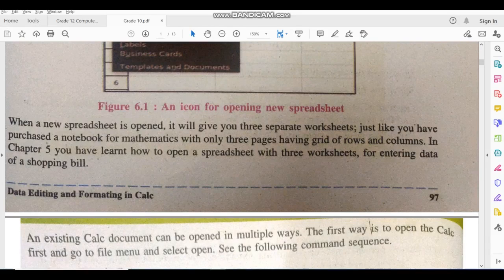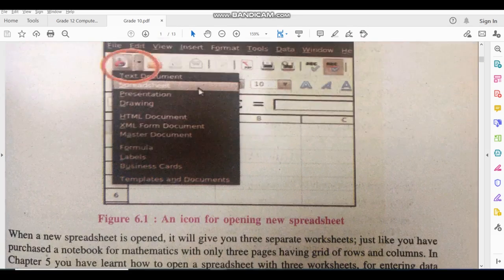So when a new spreadsheet is opened, it will give you 3 separate worksheets. Just like you have purchased a notebook for mathematics with only 3 pages having a grid of rows and columns. In chapter number 5, you have learned how to open a spreadsheet with 3 worksheets for entering data of shopping bills.